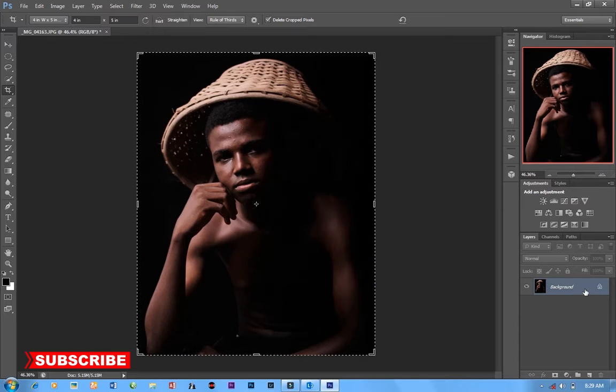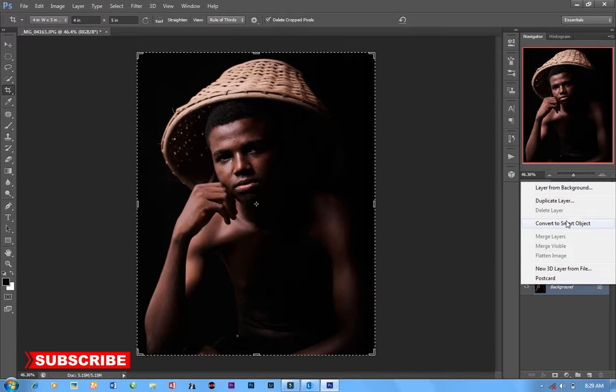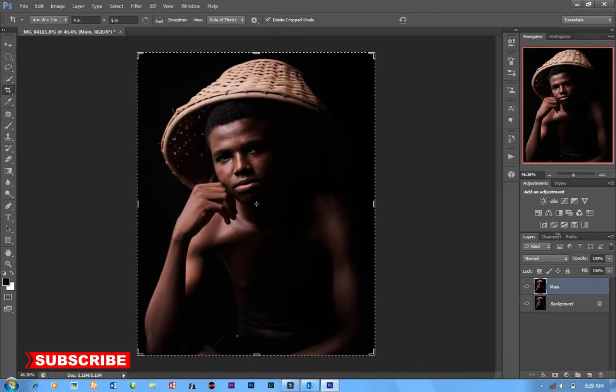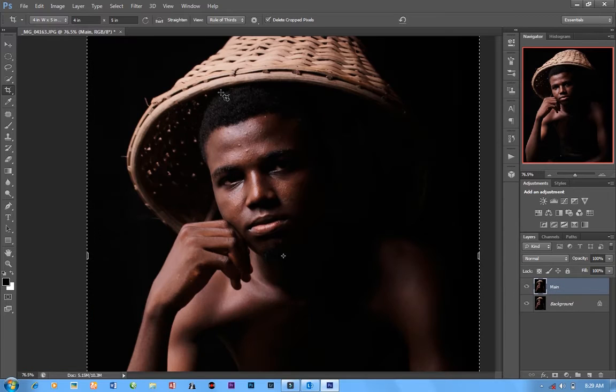Okay, here we are. So I'm going to advise you to duplicate this layer by right clicking on it and choosing duplicate layer. Okay, let's rename it as main. Click OK. So we have a new layer now, renamed main.